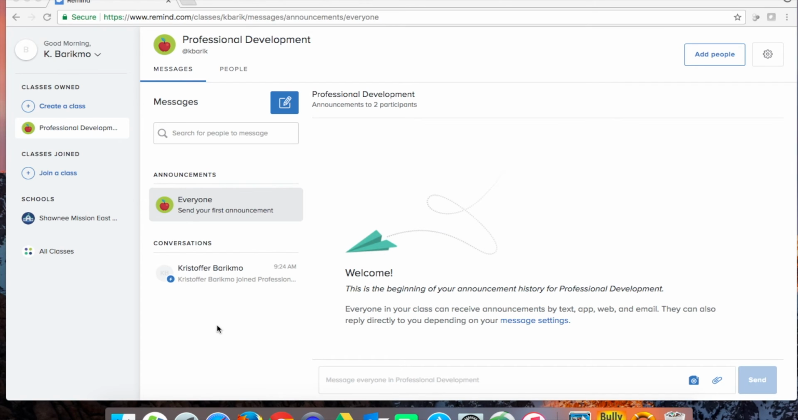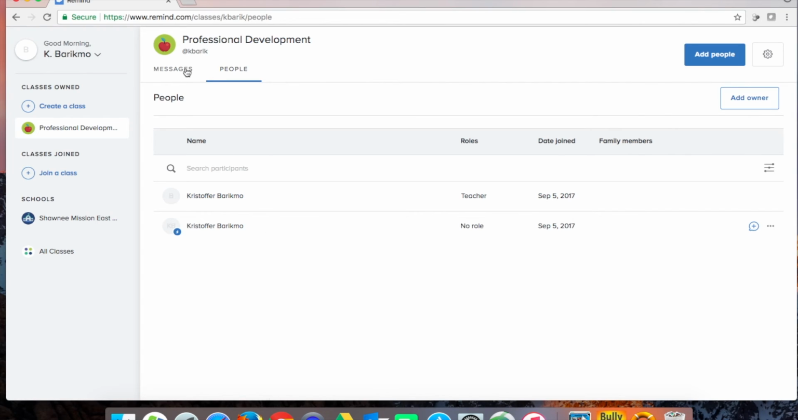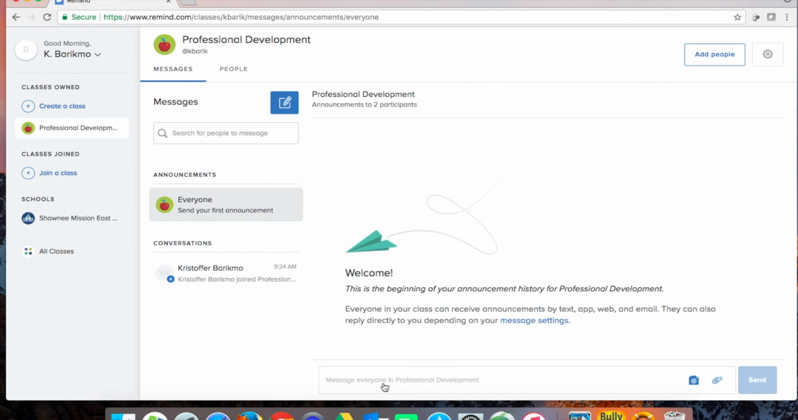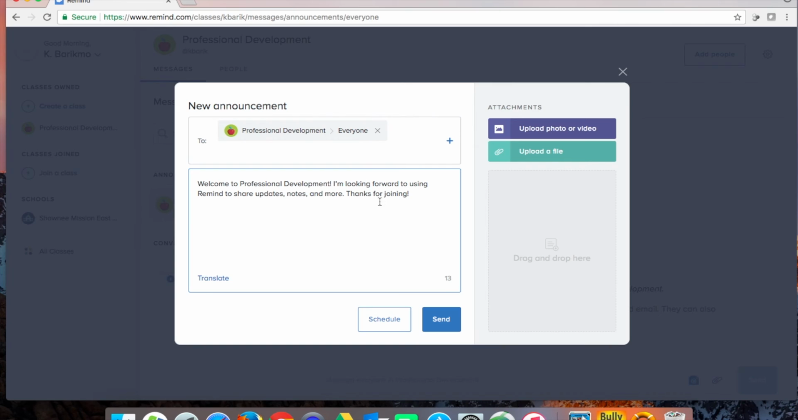We've set up our classes, and now we're going to send a message. And when you send a message, you can send it directly to individual folks that are in your list. But if you're going to send everybody an announcement, you're on this class portal, you've clicked messages, you've got your list of people that are a part of this. You're going to send this message to everybody. You can use that text, that's the welcome message, or you can create your own message that's going to look and sound something like this.